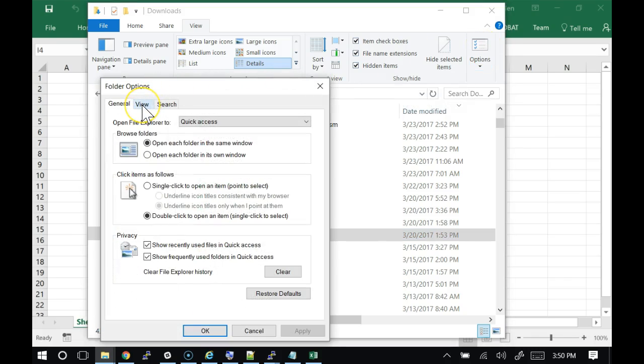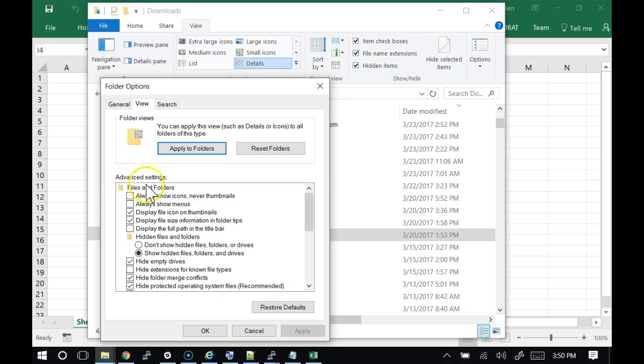And then there's a tab here that says View. And down here in Advanced Settings, we've got a thing called Hide Extensions for known types. By default, that's checked.